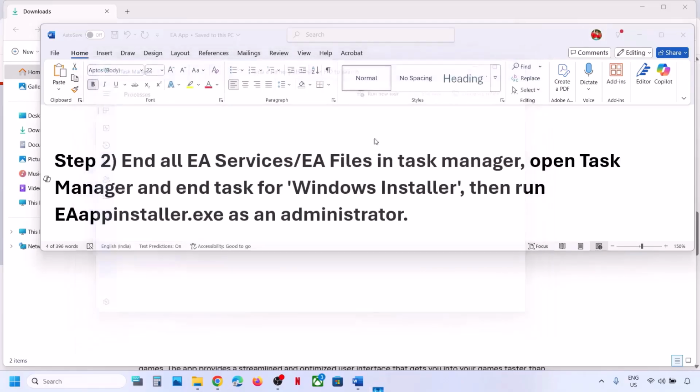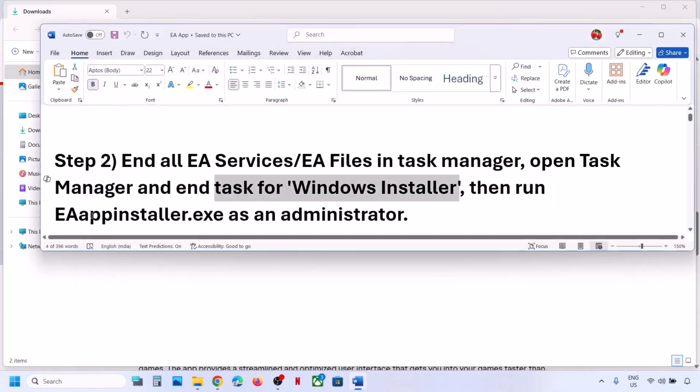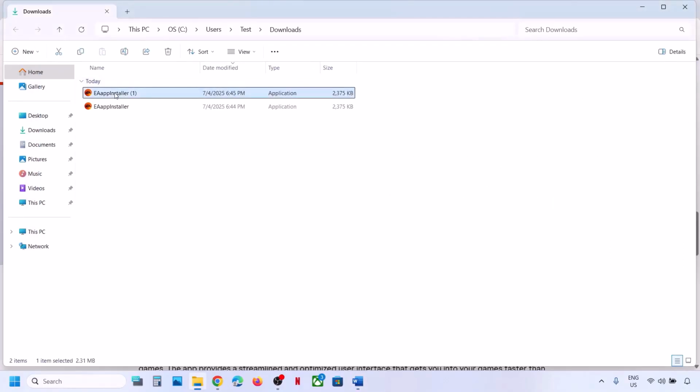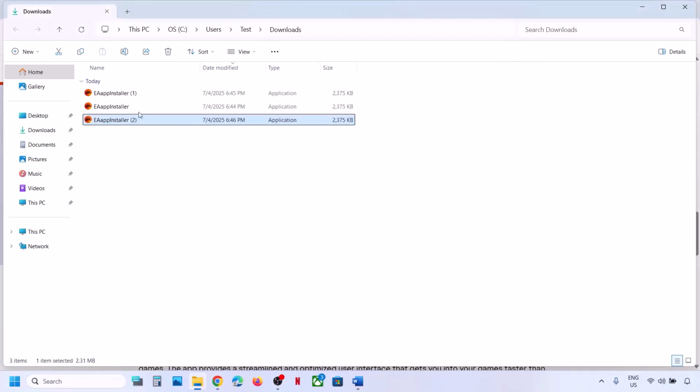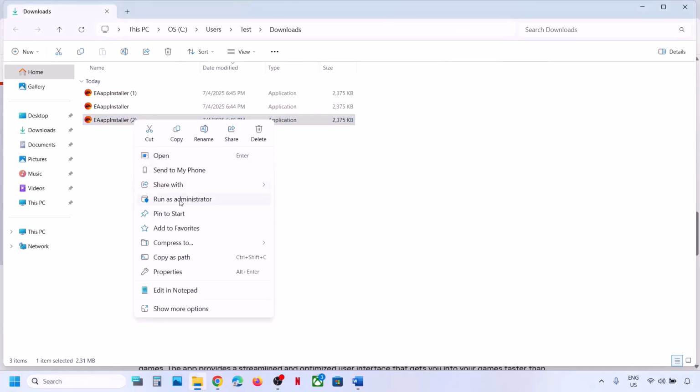And once that is closed, now you can run EA app installer as an administrator. Do this with the new installer. So click on download once again, and then you can go to the download location and then make a right click and then click on run as administrator, and then you can install it.